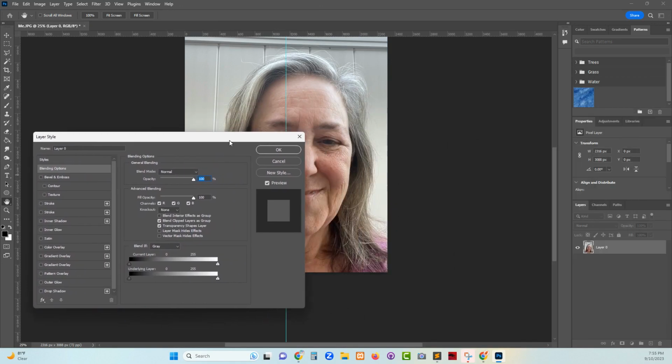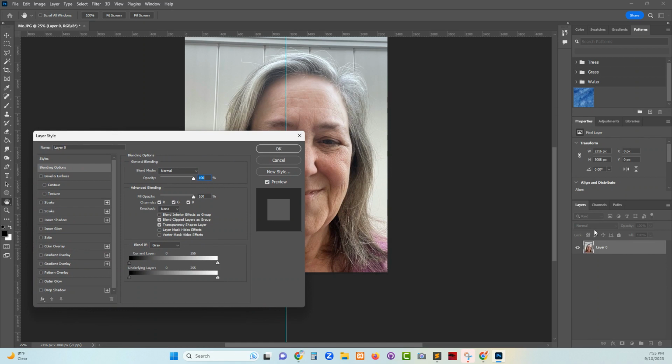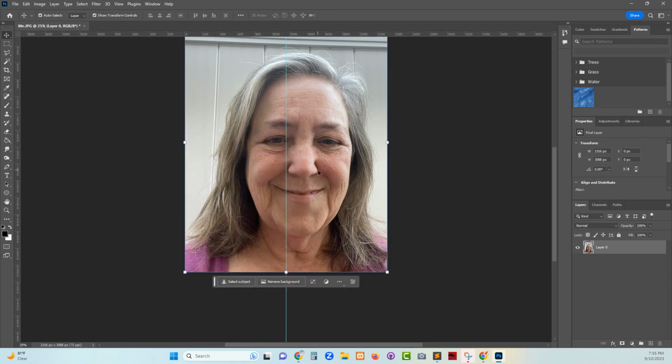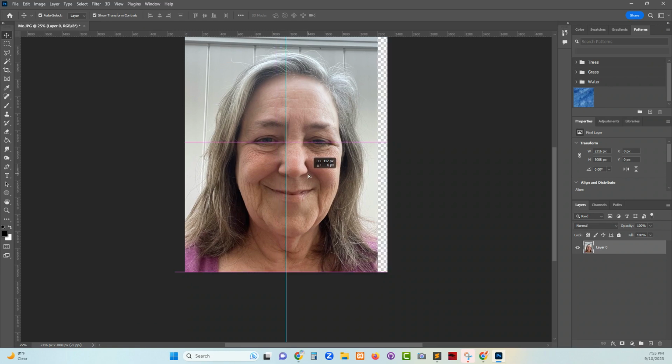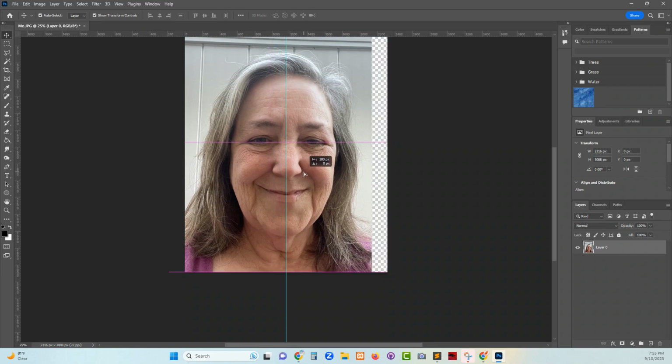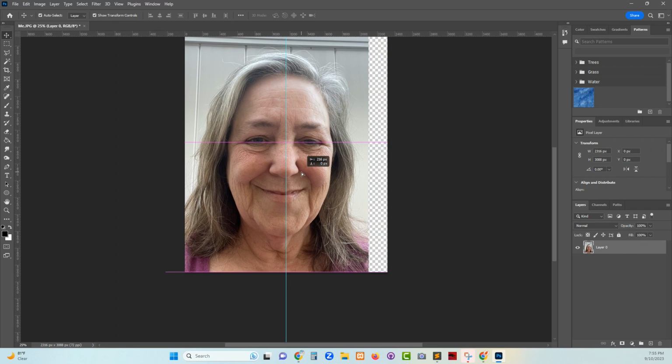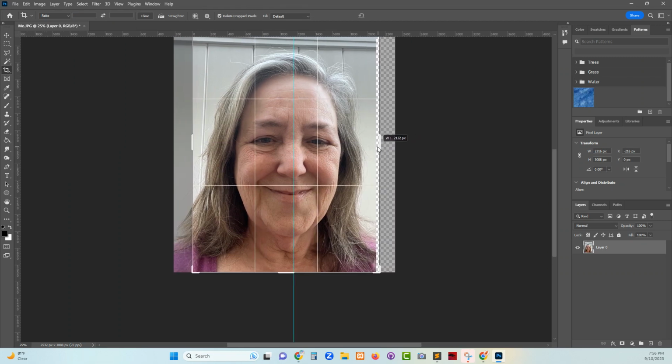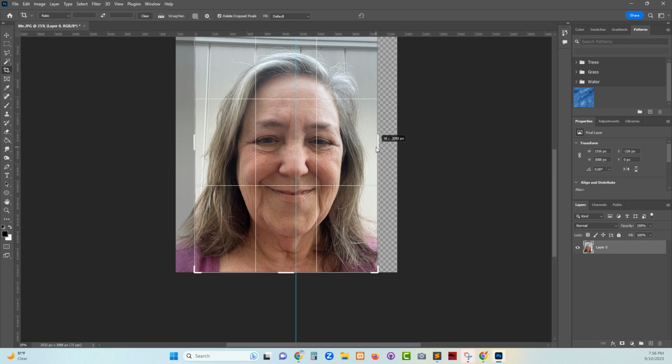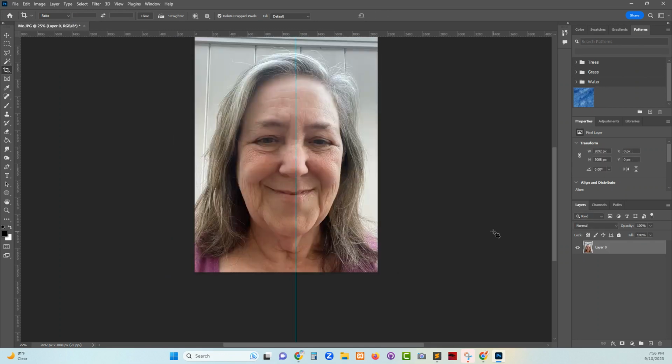I have this dialog box. I just double clicked on this layer to make it a normal layer. Say OK. Now I can move my picture over so that my nose is in the center of this thing. Then I'll use the crop tool to just make it smaller. Just crop that stuff out. There we go. So now I'm more in the center of my picture.